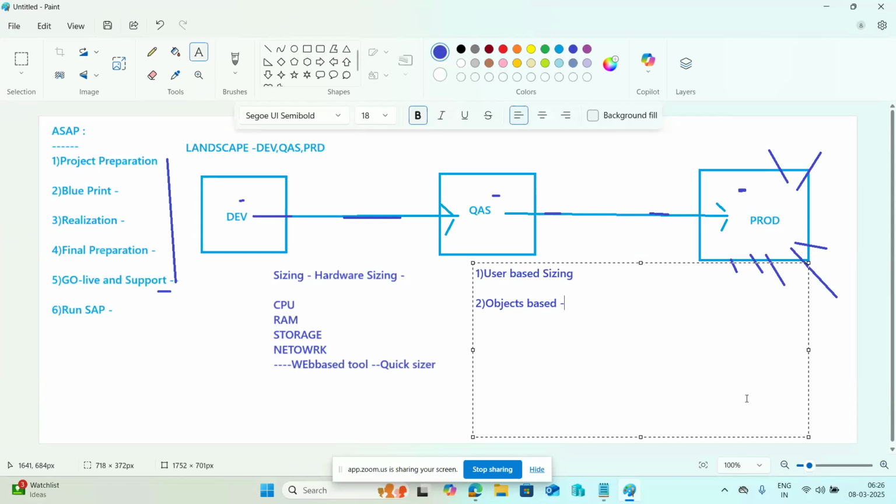The sizing output comes when you do this calculation through the Quick Sizer tool: the number of CPUs, the memory, the disk storage, and SAPS and IOPS. This kind of thing comes here, so that is the sizing. Based upon these two methods, we will come to know what the sizing approach is and what sizing methods we will follow here.